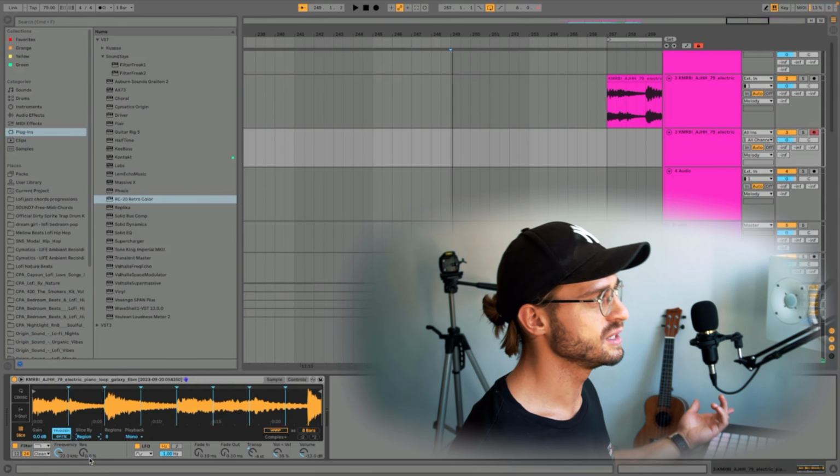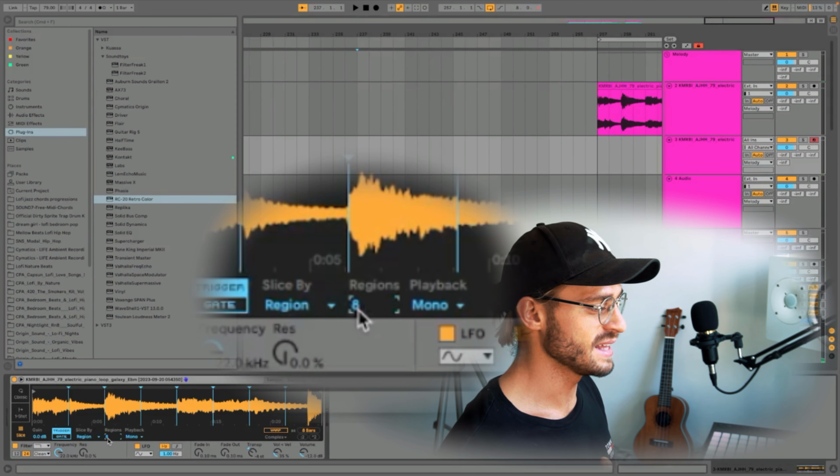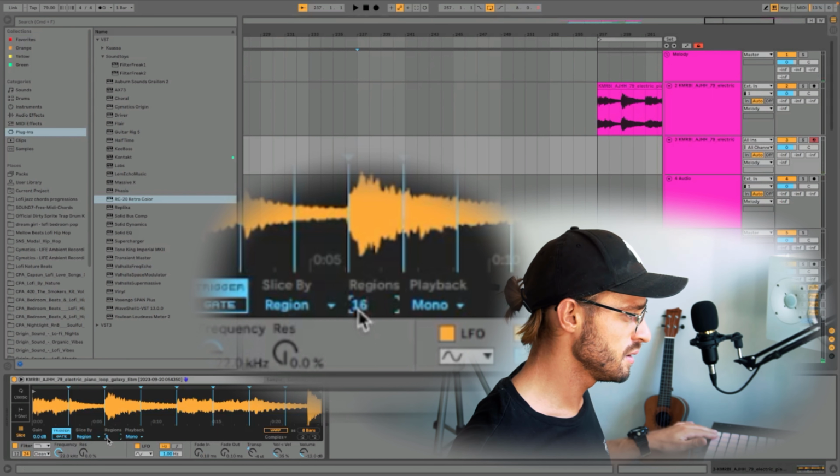I normally start with region, splitting the sample up into equally sized chunks. I'll increase to 16 regions instead of 8 so we have a bit more to play with.